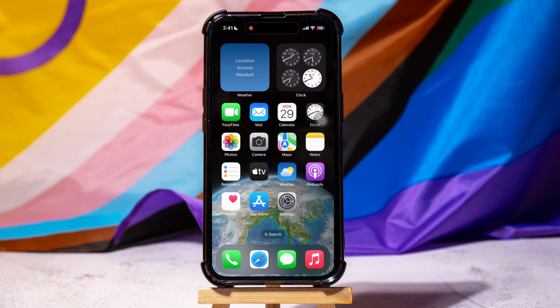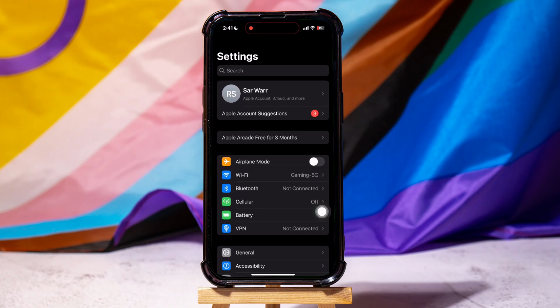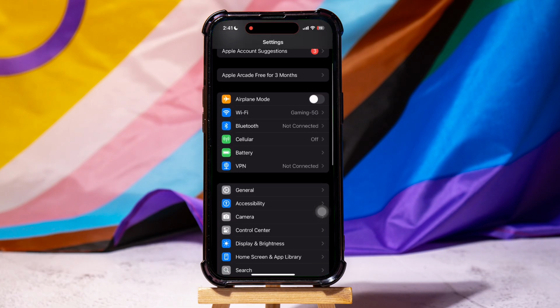How to auto-answer calls on iPhone. To get started, first of all go ahead and open up the Settings application on your phone. Once you're here, go to Accessibility as shown.